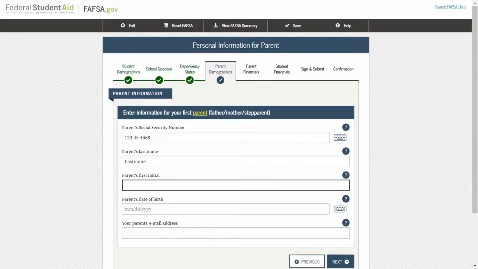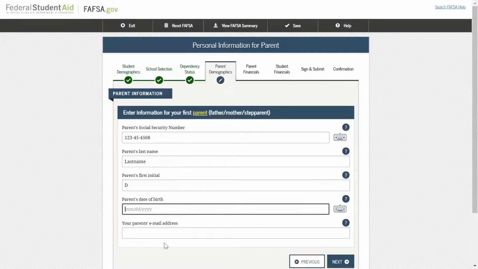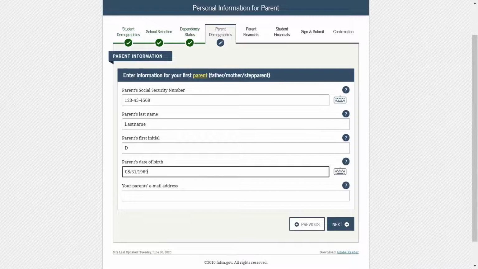So we'll just say dad's first initial is D. And then when was that parent born? So let's just say that maybe that parent was born in August 31st, say 1960. We're just kind of making some info. So again, I can type that in directly, or again, I can use the keyboard that doesn't show keystrokes.